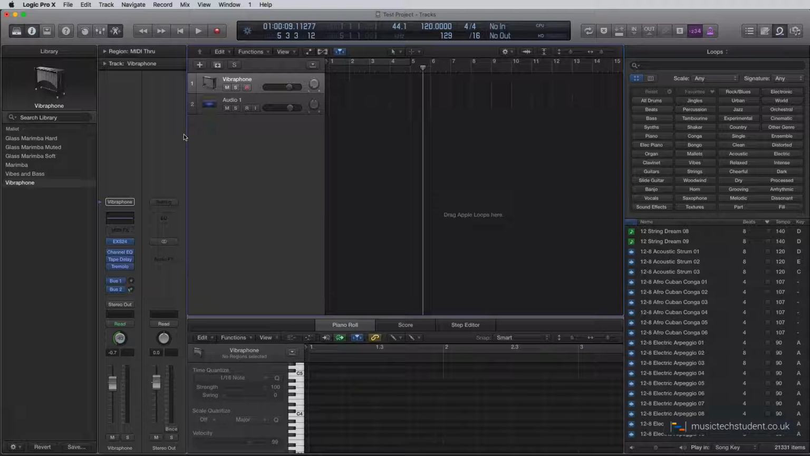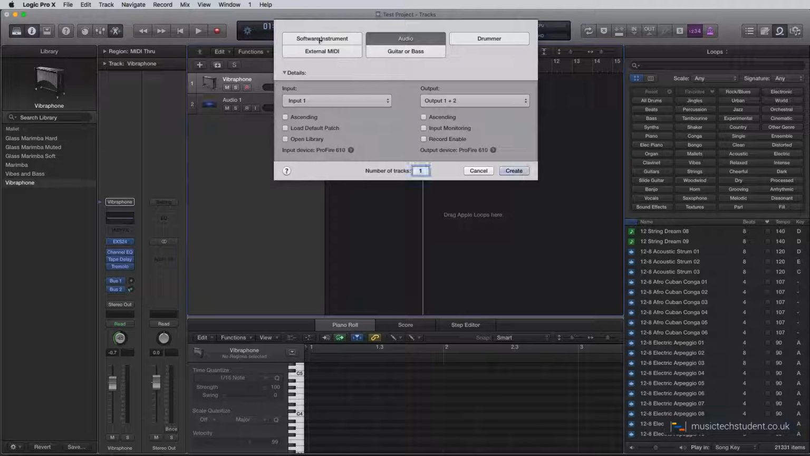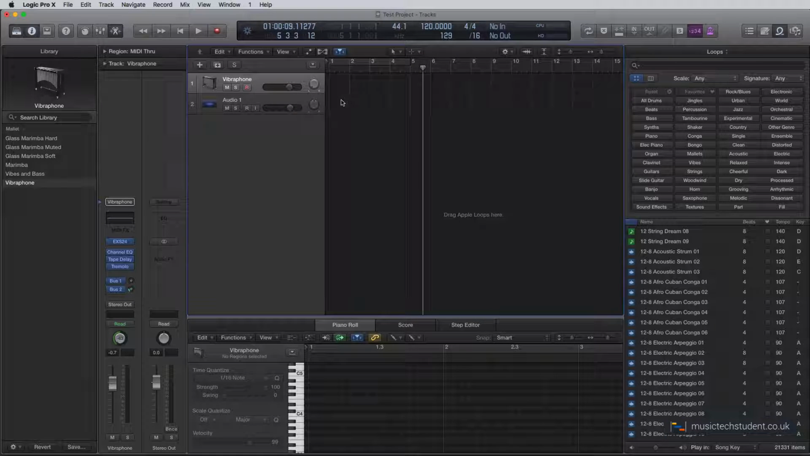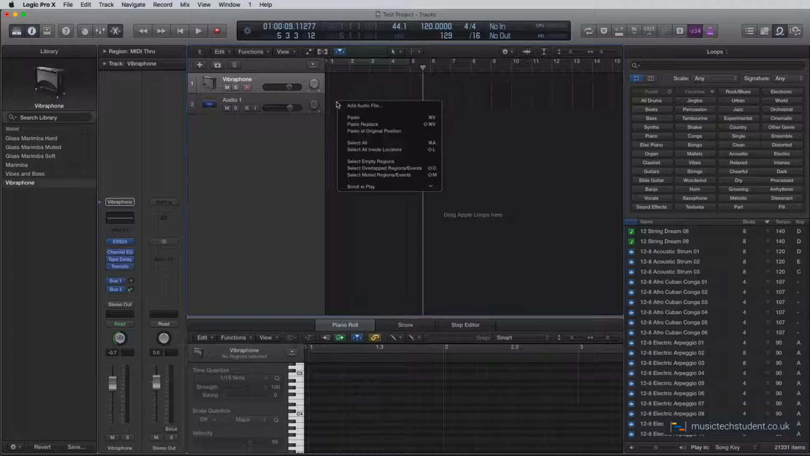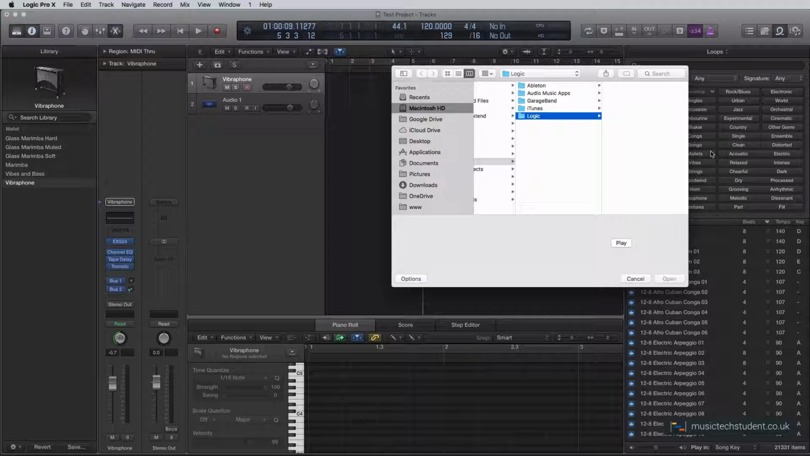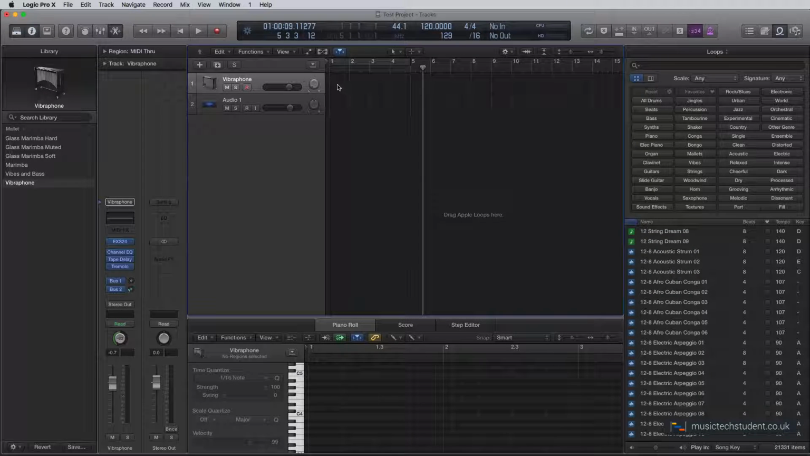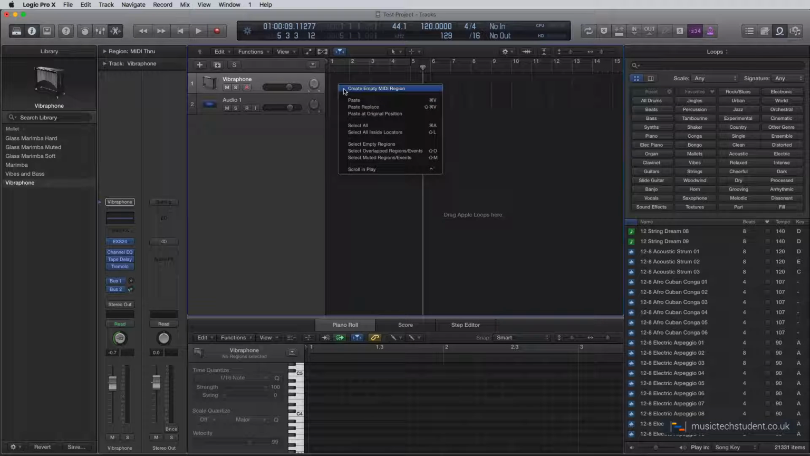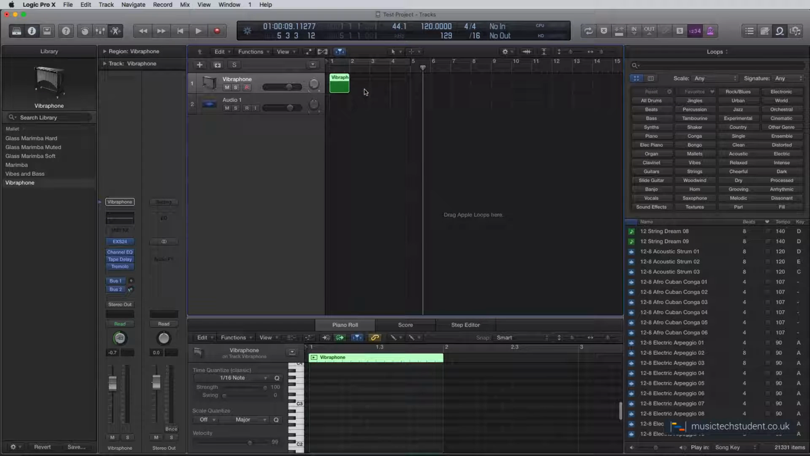So just to reiterate then, that's how you create tracks with the plus button. You can do the same with software and audio. Now finally, to create empty containers, you can right click or control click and you can say add audio file, or you can right click on the MIDI track or the software instrument track and say create empty MIDI region. This is very useful if you want to type in your notes here, okay?